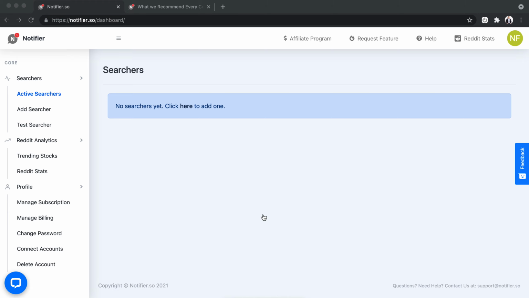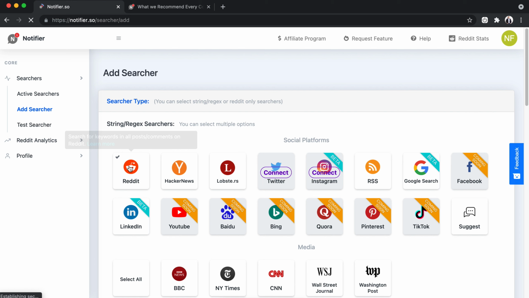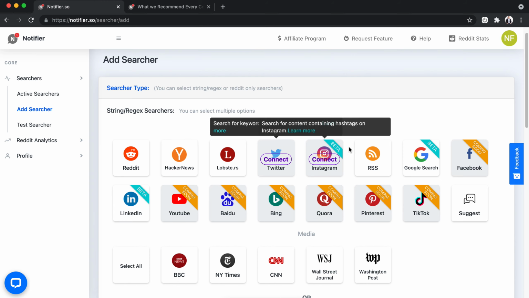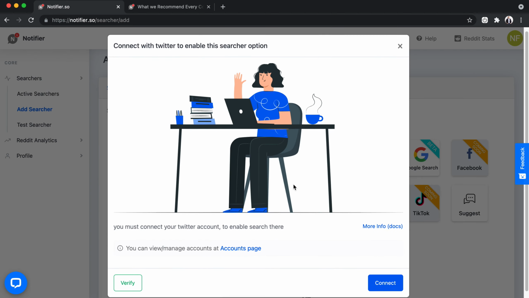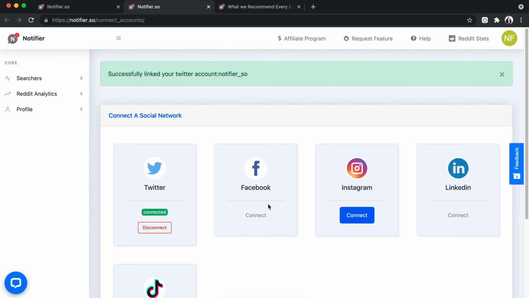So the first step here is that we need you to connect your Twitter account. You can do that either by going to the Connect Accounts page here, or when you are creating a searcher, you can connect the account from there. So I'm going to click on Add Searcher. I'm going to uncheck the Reddit searcher because for this tutorial, we are just doing Twitter. But of course, you do have the option to use all of these other searchers. I'm going to click on Connect to connect my Twitter account. And I've connected our Twitter account to the Notifier application.